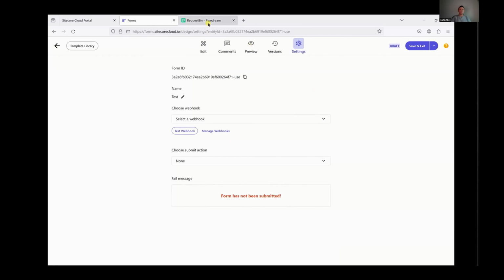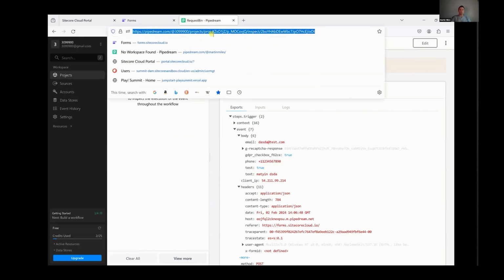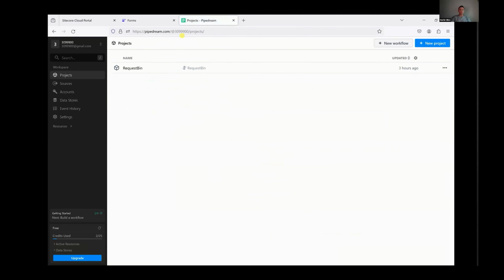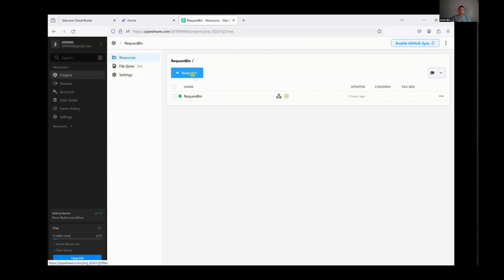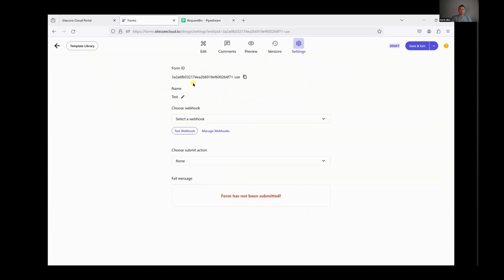For the sake of this experiment, I created a request bin here. What a request bin does is create an endpoint for me. This is the URL of this endpoint. I can copy it. Whichever requests come to this endpoint will be shown here. So it's basically a trap for any custom webhook. I copy this address, and I would like my form to submit to this address.